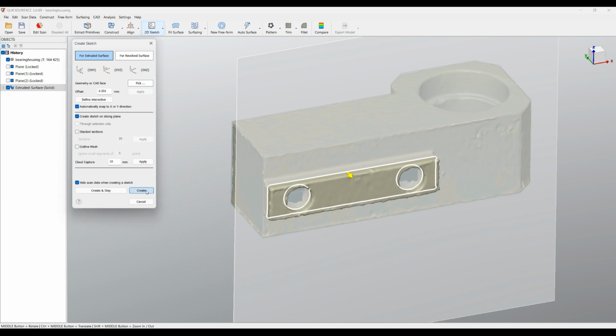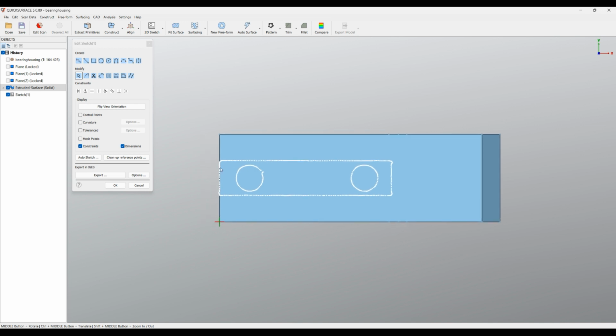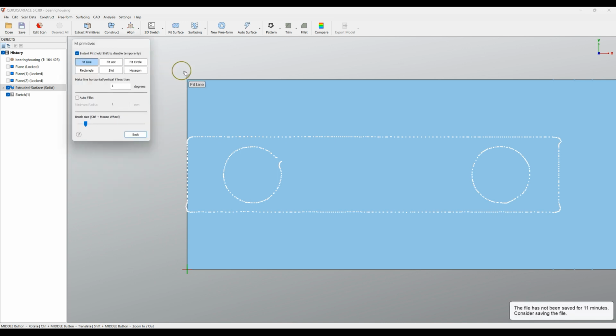I can just press create for now. The software automatically will start the edit sketch mode, and we need to recreate our shape. I'll just zoom in to see what I need to do here. At the moment I will ignore the holes because we'll do them last, and we'll try to repeat the same approach as in our previous sketch. Let's go to select points to fit lines.